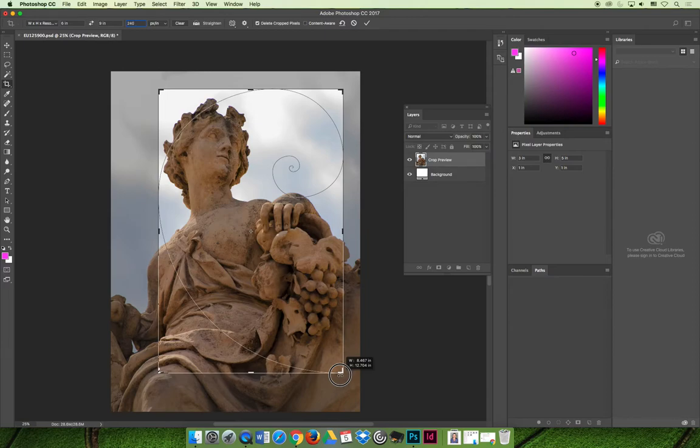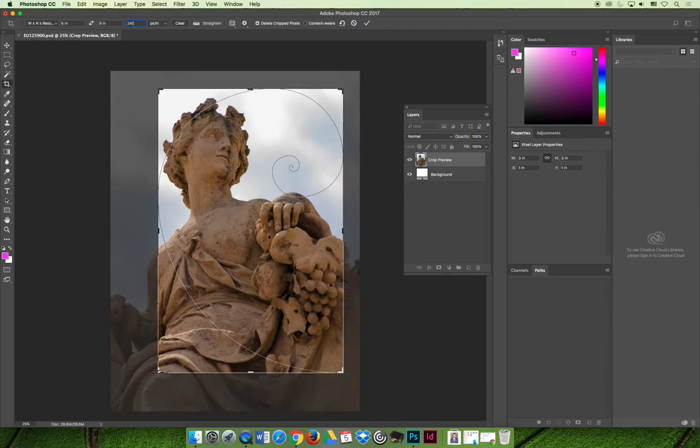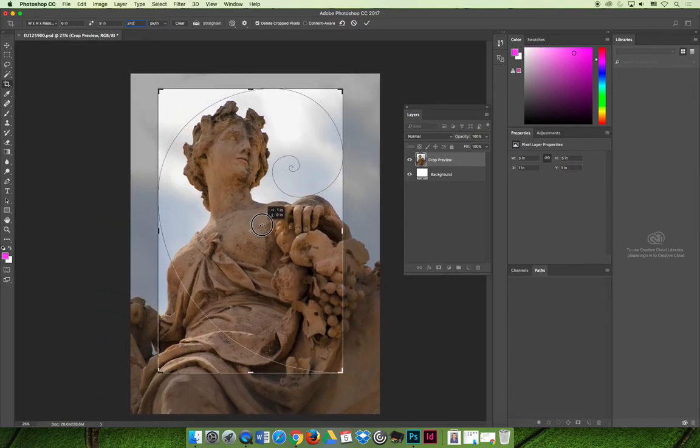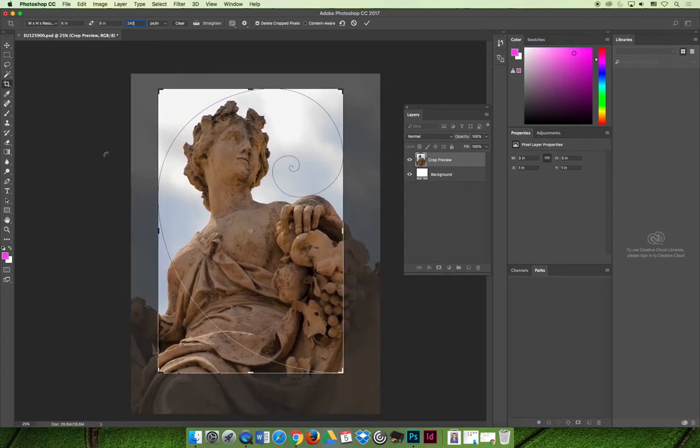That's bigger than I need, so I could leave my crop that size and move the image around inside. Now when I crop it, it's going to downsample it to 6 by 9, but at least it's not going to upsample it. It's not going to stretch it to fit the needs of the size of the image.